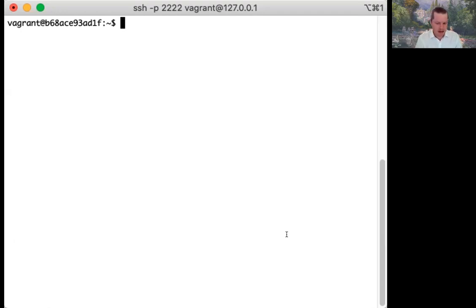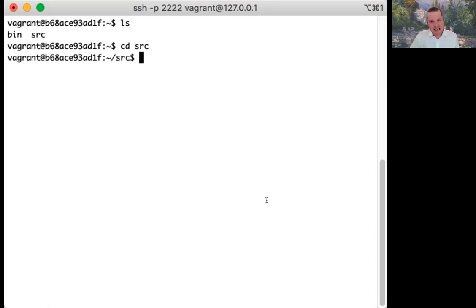So just going through again, let's list the contents of our home directory and now say I would like to move into the source directory. I can do that by executing the cd change directory command and providing it the name of the folder to which I'd like to navigate, in this case, source. Now you can see here that my path has changed. We see the tilde followed by / and then the name of the directory that we are now in.